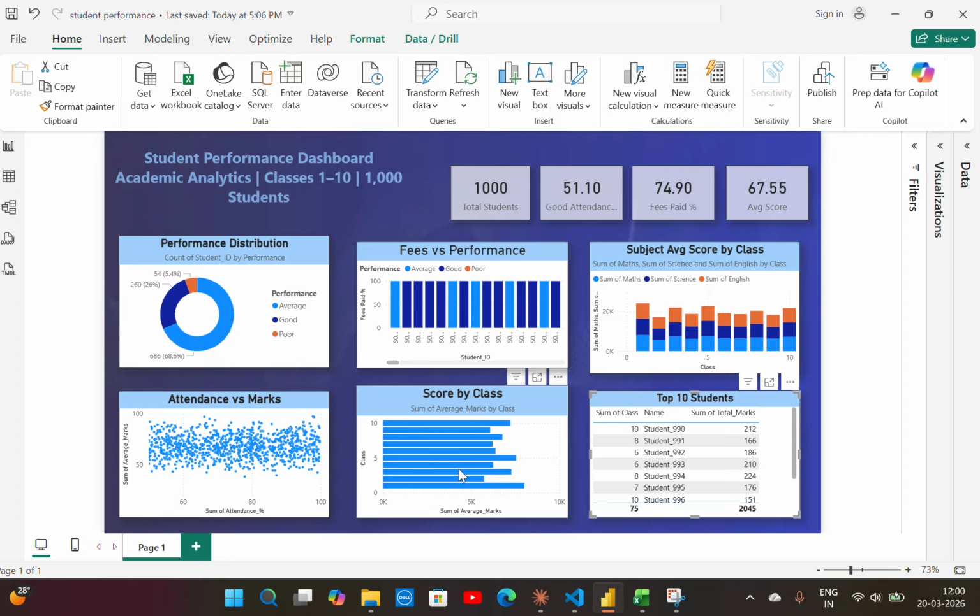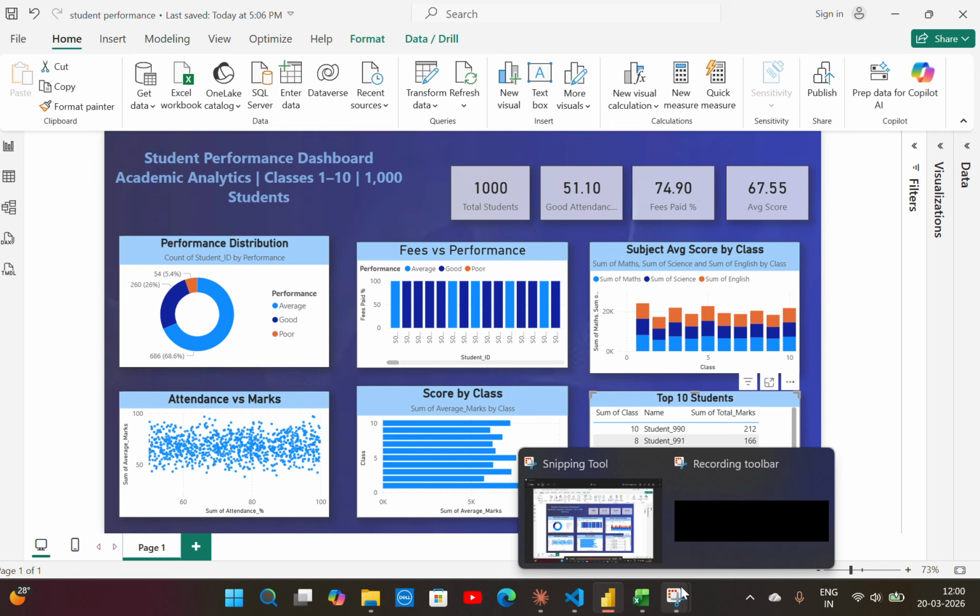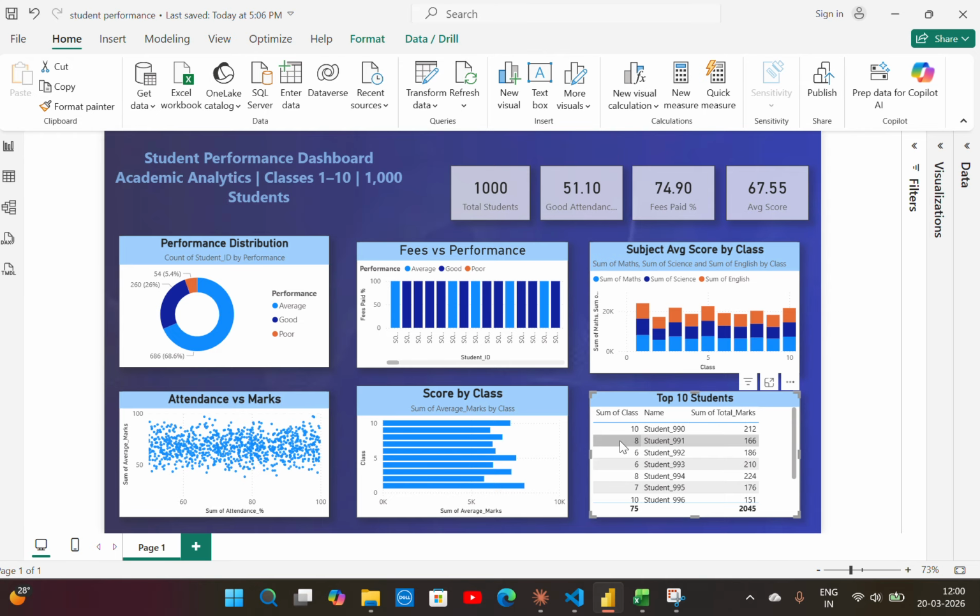So to wrap up, I cleaned the data in Python, validated with SQL, and built these dashboards. The key takeaway is that only 1 in 4 students is performing well, attendance is borderline, and 25% of fees are uncollected. So these are the real actionable insights.